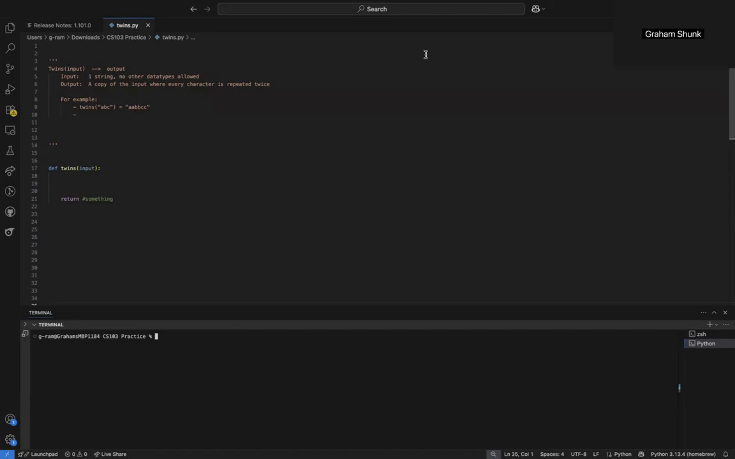We'll be working in Python today, and although there are tons of languages we could use, all of which have the same powerful tools we're trying to learn, Python's just the easiest to understand in my opinion. So the function we'll be implementing is called twins. It takes as input one string and returns a copy of the input string where every character is repeated twice. So ABC would become AABBCC.